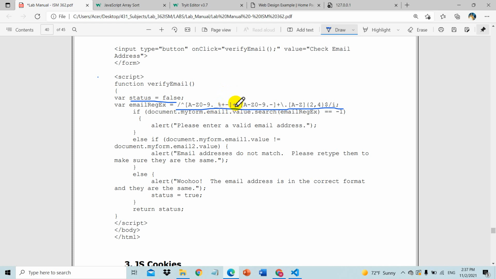This can be repeated, and then after the at sign, many things can be used, like HTML, these things, plus or concatenate, and then a dot, and here we specify either edu.sa or .com. If your entered email matches this pattern, that means your email is validated.